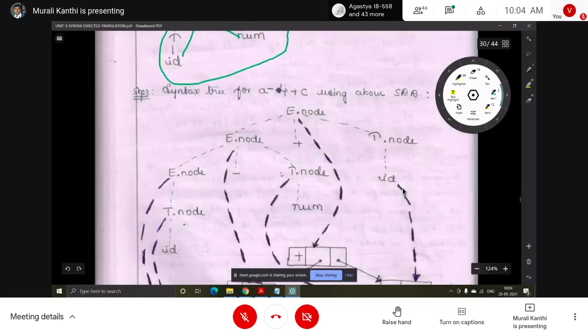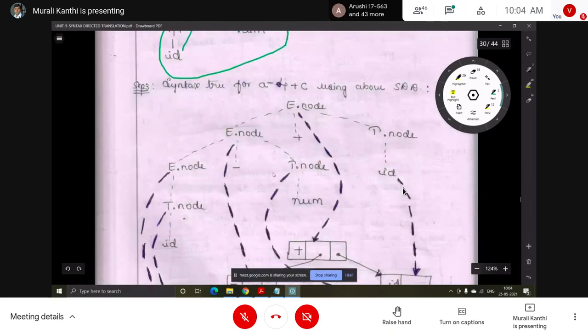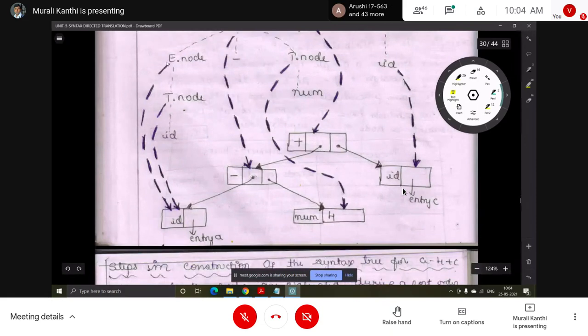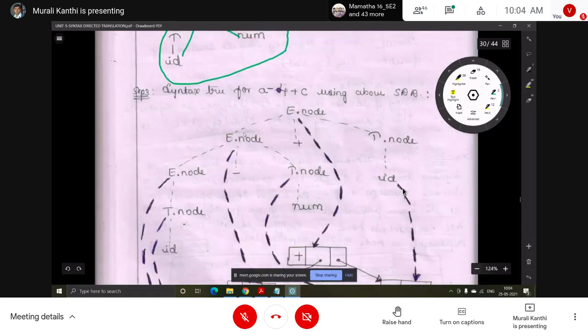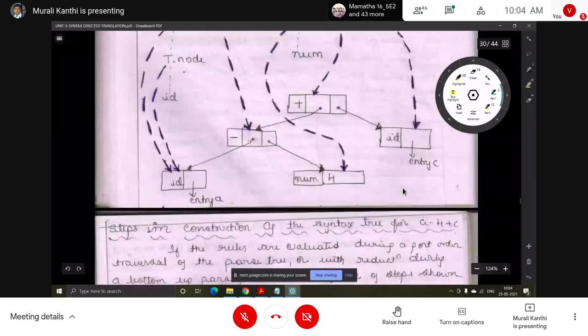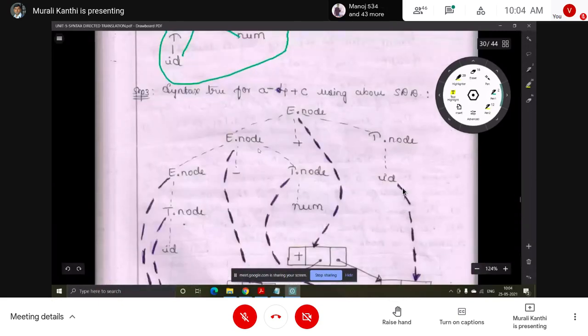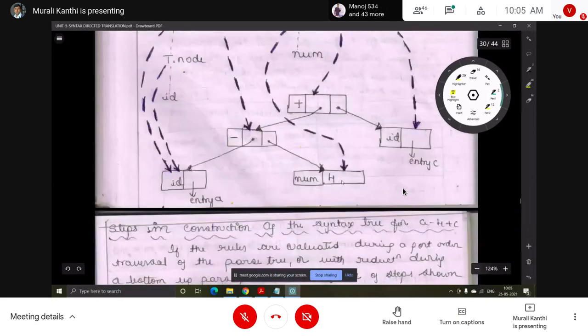Okay, so the dependency graph for this. We have to write it like this. From this node, it is pointing to id only. This one is also pointing to id. Why? Because these are all non-terminals. The id entry is already represented. Just draw one line, and that is pointing to this node, and this one is pointing to this node, and t is pointing to this.